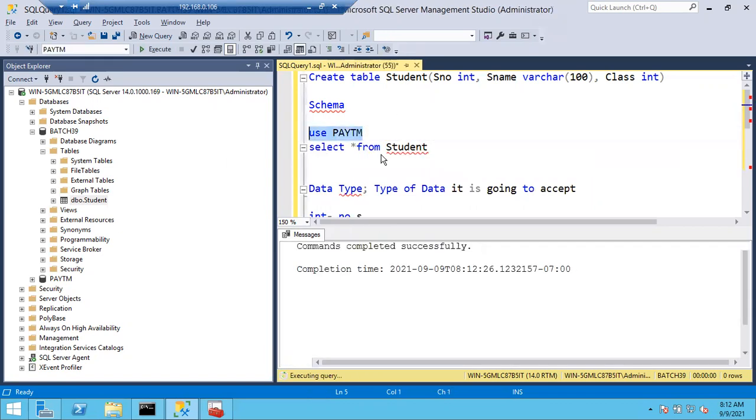Now if I run this query, will it be successful or will it fail? Fail, sir. It will be failed. Are you sure? Yes, sir, because you have now selected the Paytm database, sir.